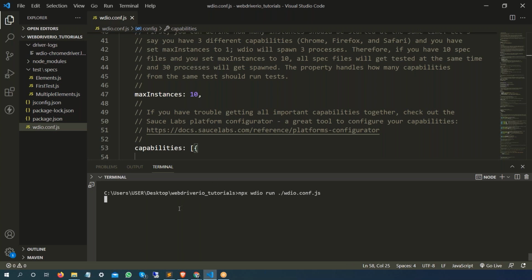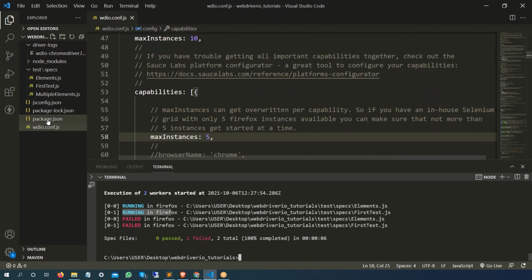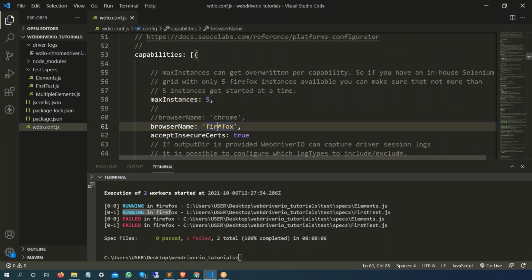So basically it's going to fail, and you can see it says execution of two workers started and it failed. It says running on Firefox and it failed. Again, it says running in Firefox, again it failed. The reason is, by default, when we say that we are going to use Chrome driver service, it is only allowing us for Chrome. So even if you write Firefox here or Edge browser, it's not going to work.